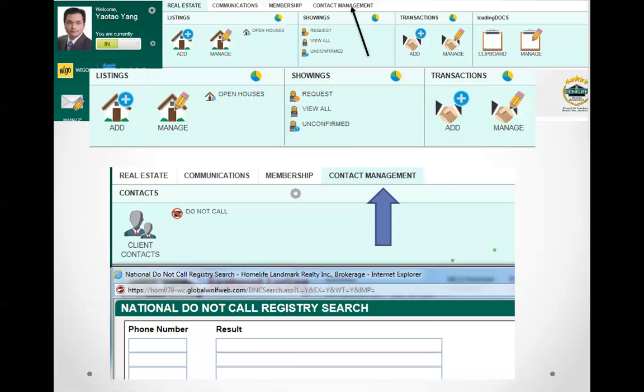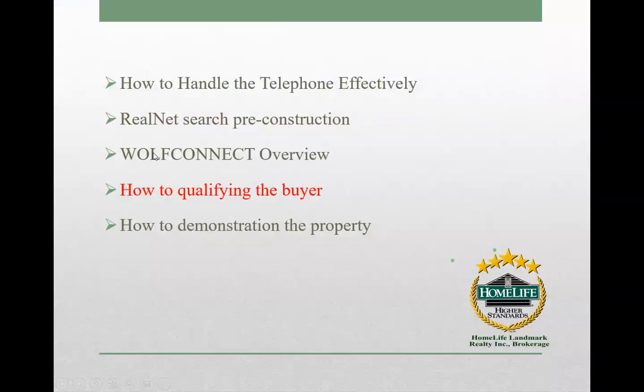So this is for the Wolf Connect, and you also see the contact on the top. They have a manual contact management. Click, and they have a do not call. If you enter the phone number, they will give you the result: you are able to call or you're not able to call. Yeah, so that is our Wolf Connect system.